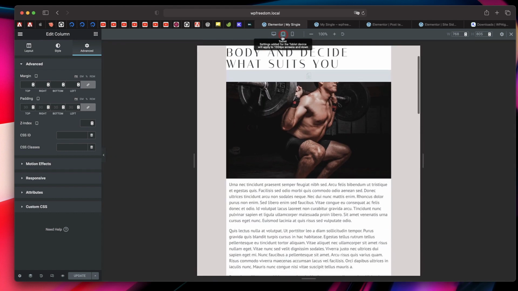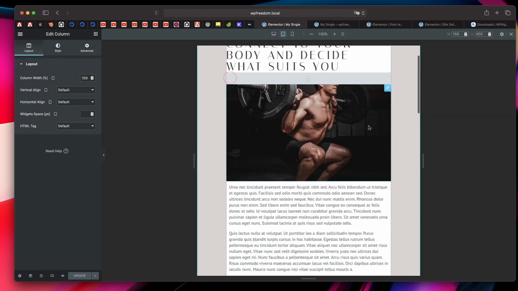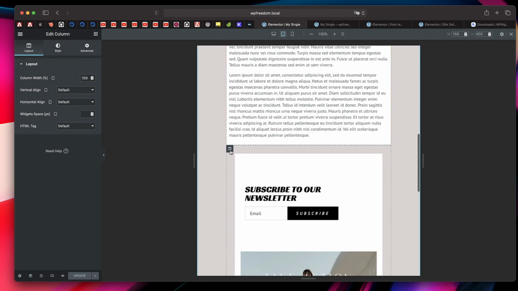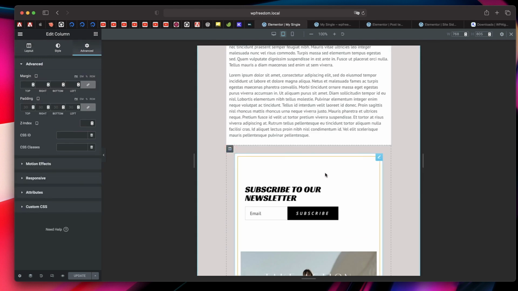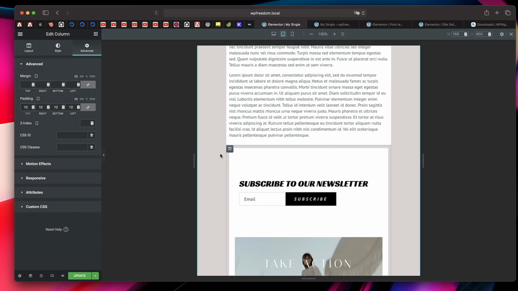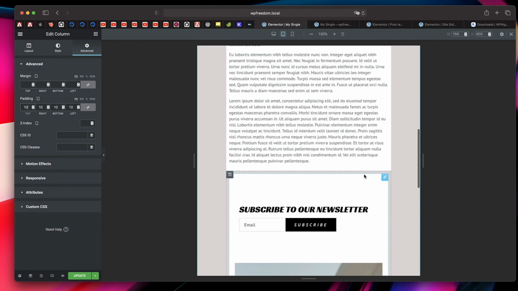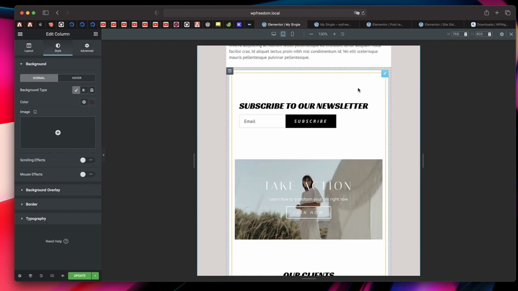Again, go to tablet view by clicking on the tablet icon at the top and change the width to 100%, and also change the width to 100% even here. I think there's a padding over here, so maybe a 10 pixel padding, something like that, so that it looks good. And if you want a few gaps between each of the widgets, you can actually do that.